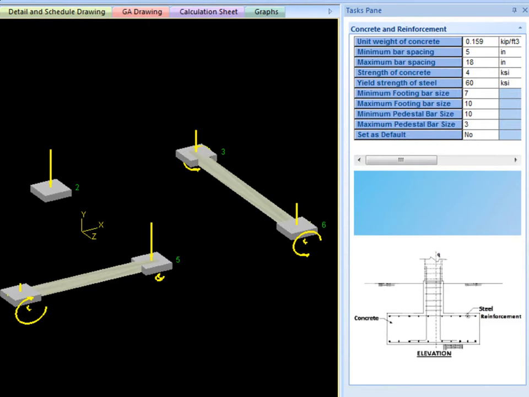control for user input. If set as default is set to yes, whenever a new job of the same type is created, its default concrete and reinforcement settings will be set to the ones currently specified. The set as default setting is used for all design parameters and some global settings as well.